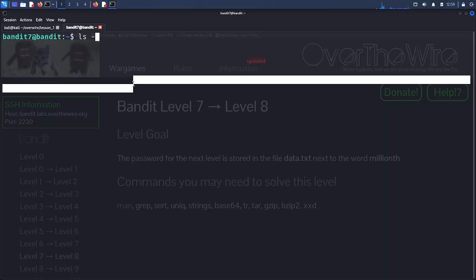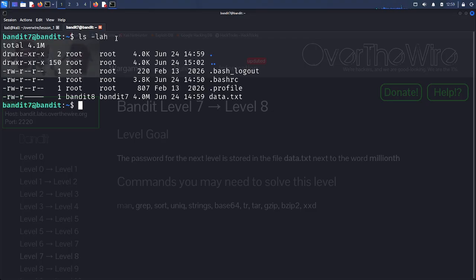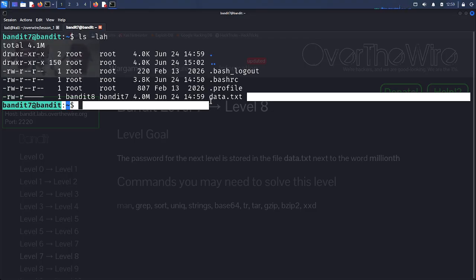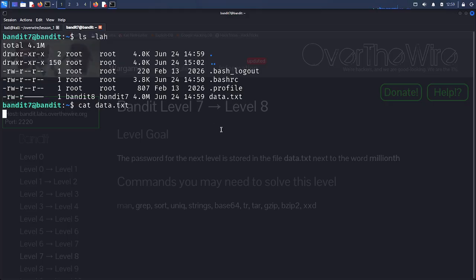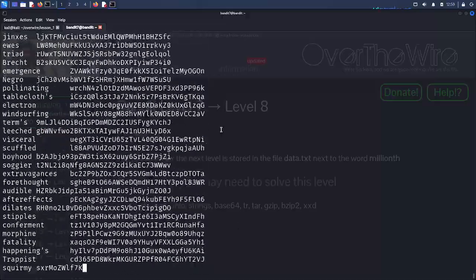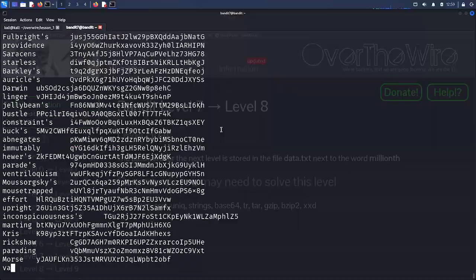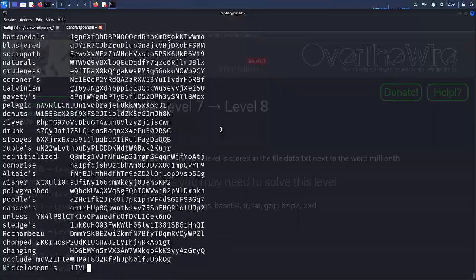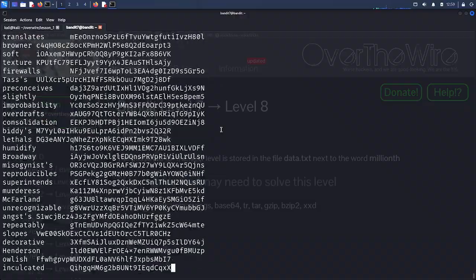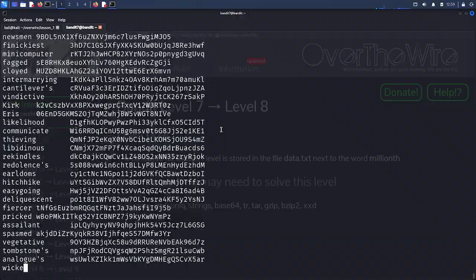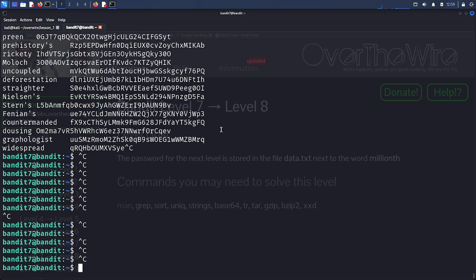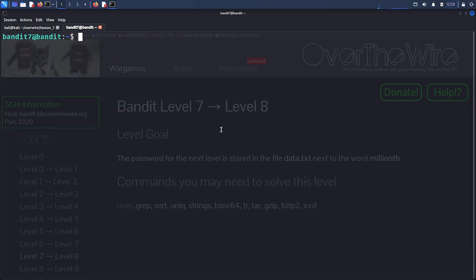I like to do simple ls -lah, size, all, and human readable. Hit enter. Here's the file that we're looking for, so we can cat out the file. Okay, that's a lot. Hit Control C to stop. I don't know why it's not stopping. Oh my goodness. Okay. How much was in that?